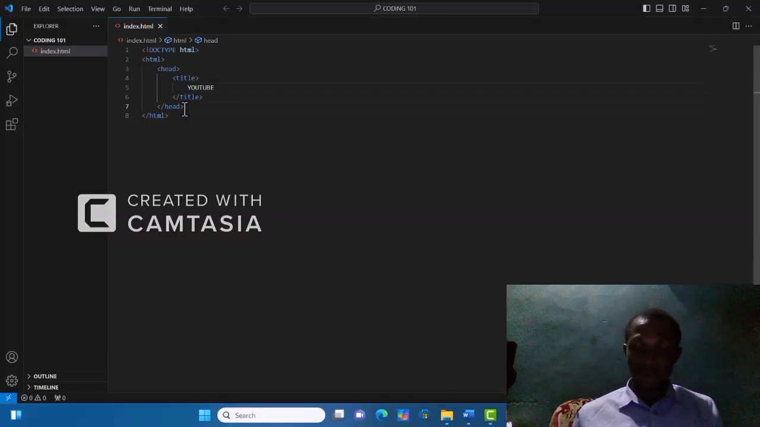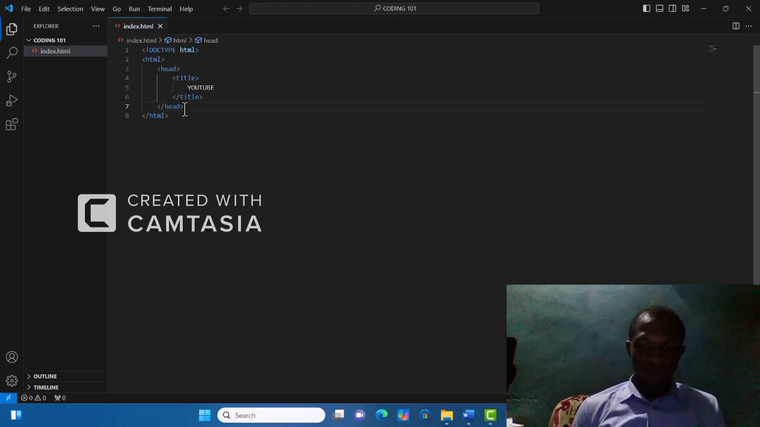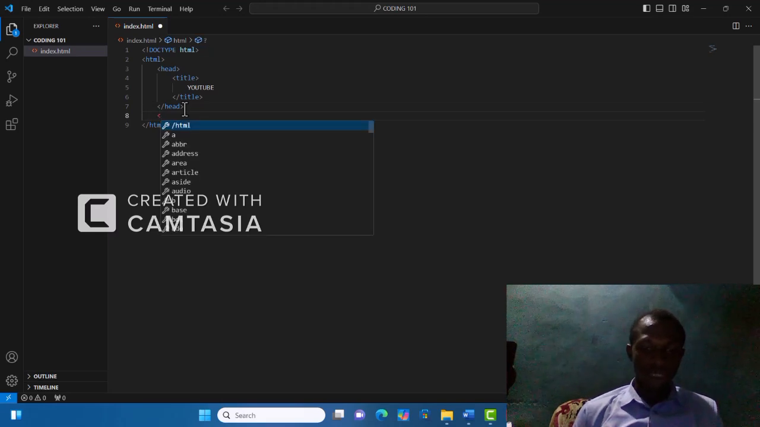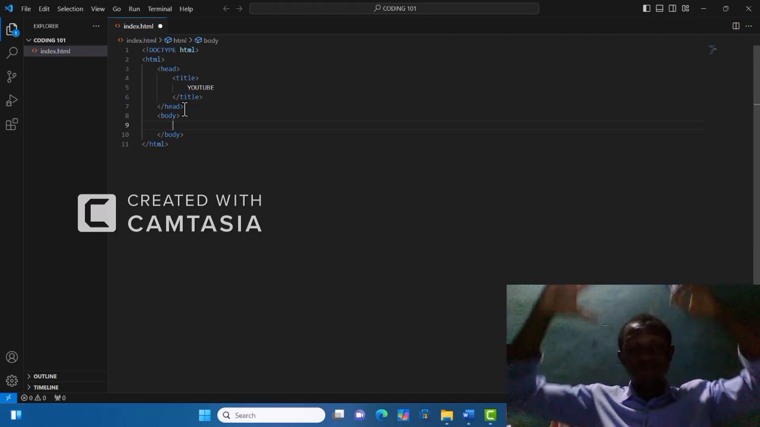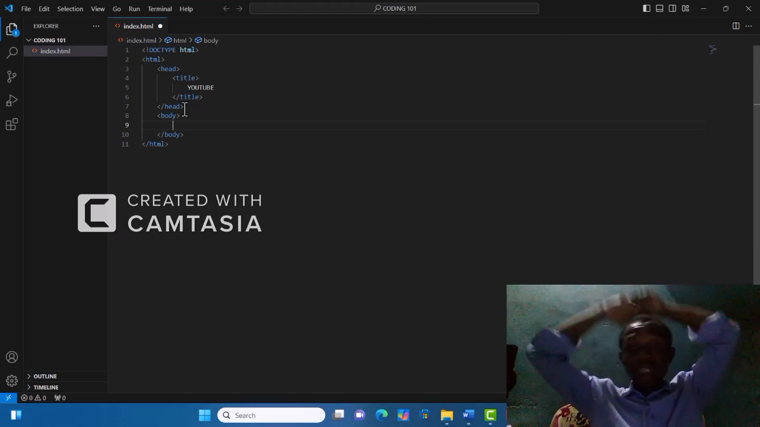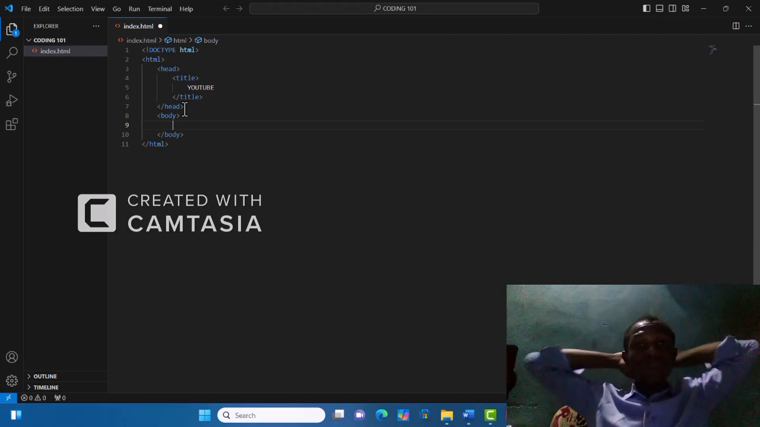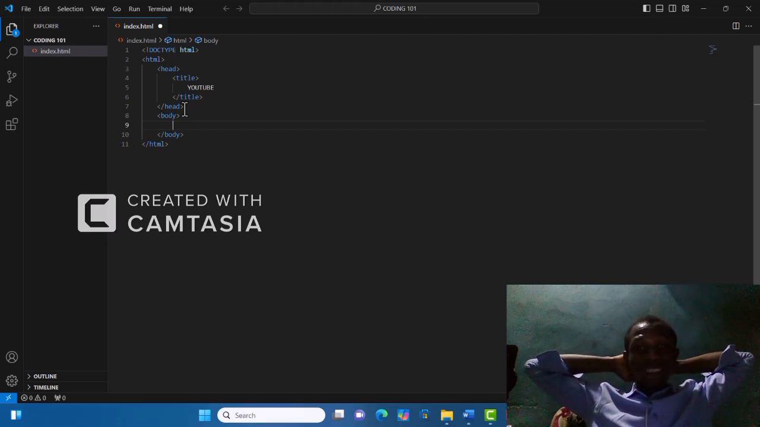The body is not written in the head. The body is a separate entity. We have the head, the body. So enter. The body also has a closing tag. Body, it closes, and I said things like the headings and images are all written in the body. Everything you are seeing on a website, maybe it's Jumia you're plugging into, the way Jumia looks, everything is being done in the body.